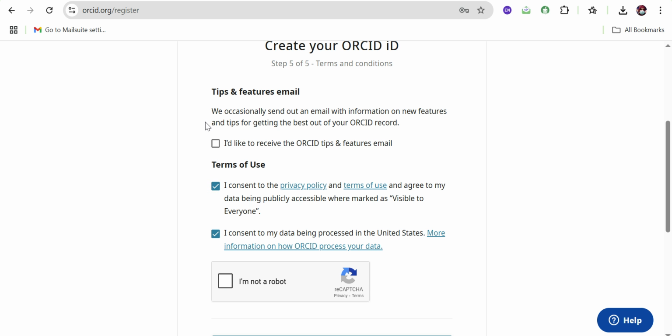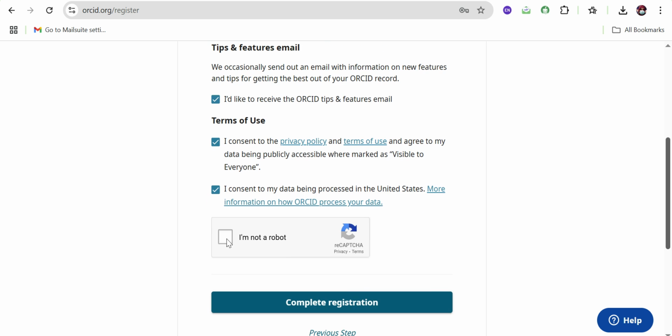And also, if you want to receive ORCID tips and notifications by mail, you need to click on this, so that if any notification or update in the ORCID profile is made within the next few weeks or months, it is automatically sent to you by mail. So you just need to click on these options, then verify that you are not a robot, you are a human. After that you can click on complete registration.